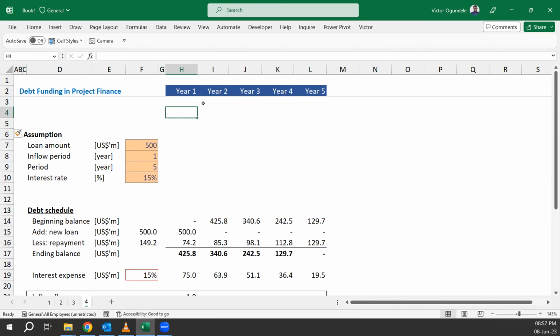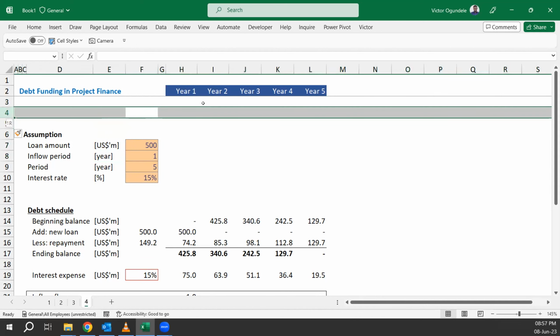And most times in typical project finance, the repayment is not always a yearly repayment. Most times it's based on quarterly repayment. So you have your start date, you have your end date, right? But let's just take a look at that. So let's say our loan inflow. That means we are going to change a lot of things in this one.